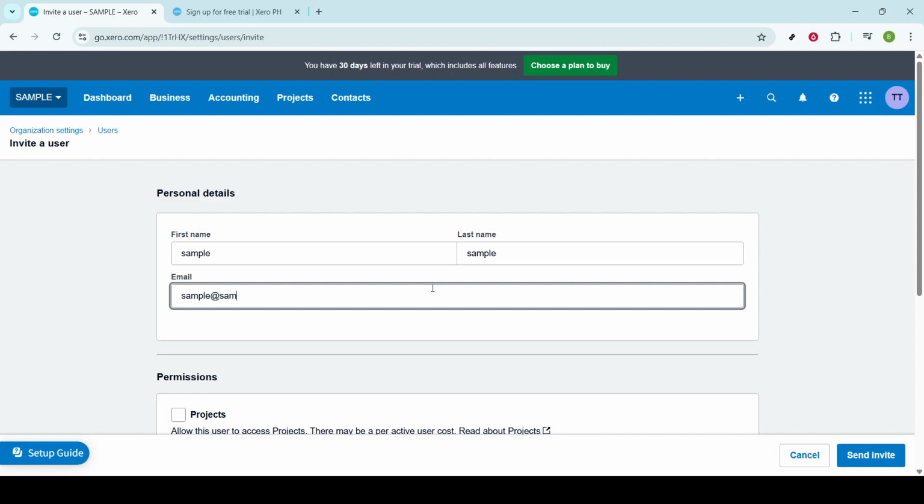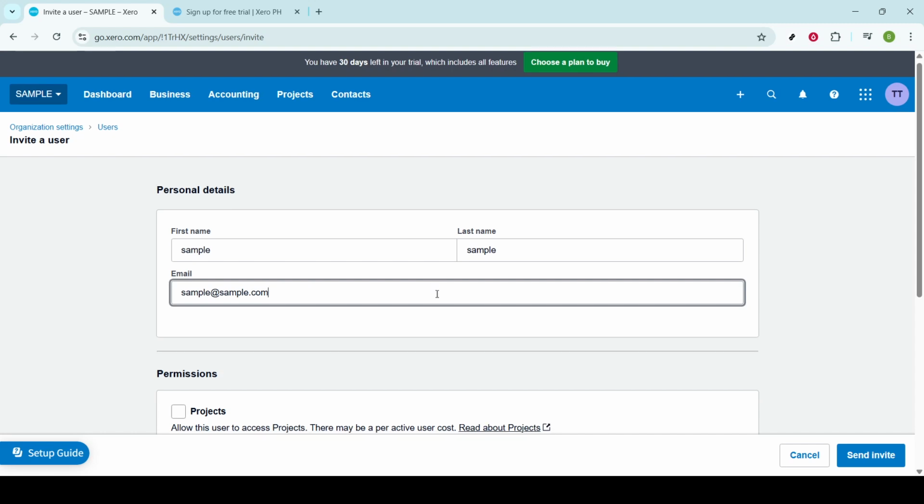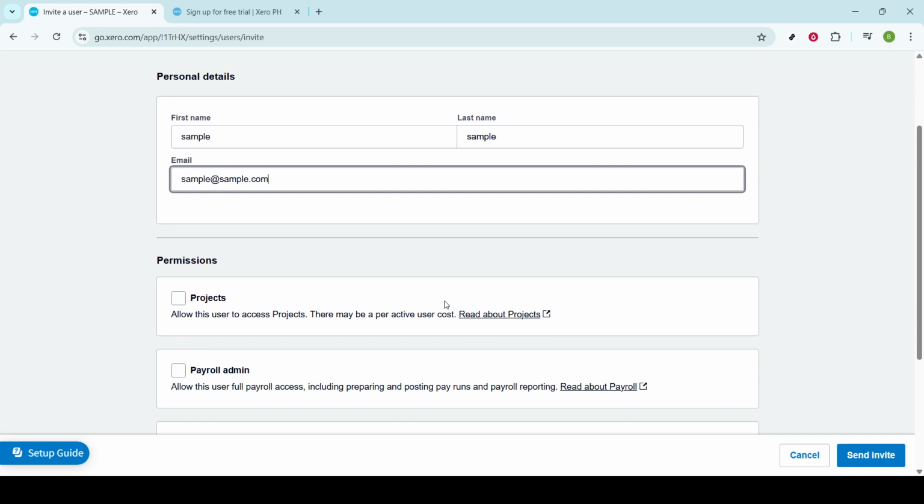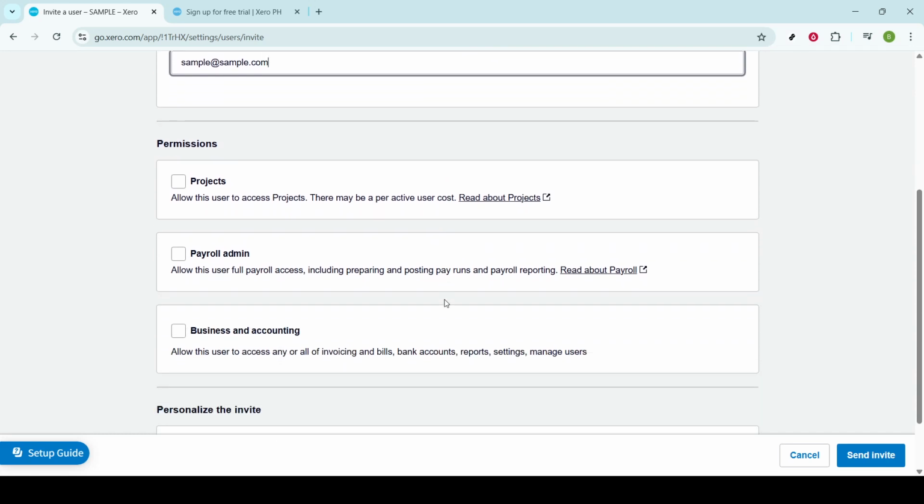When you're on the Invite a User page, you'll need to enter the personal details of your accountant. Typically, this includes their name and email address. Take a moment to verify you've got the correct email address, as that's where Xero will send the invitation for them to join your organization.